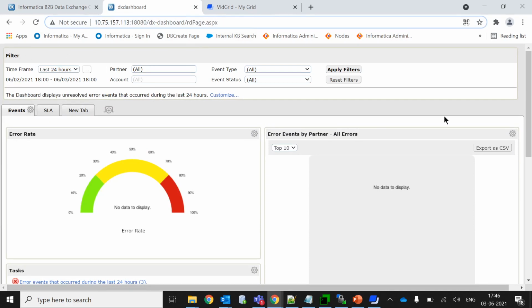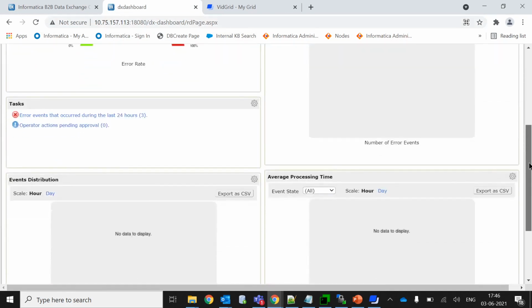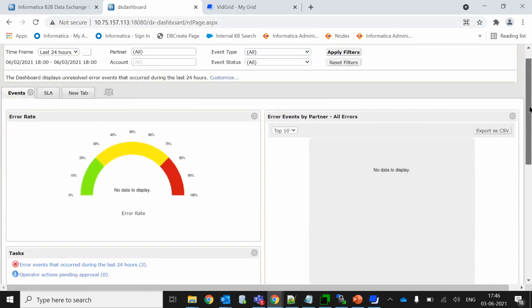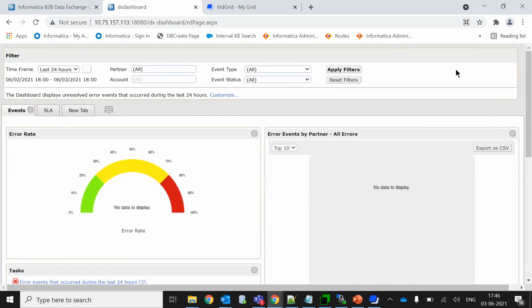Now, if we check here, this dashboard gives us the information related to the various aspects as we have discussed and informed in our previous slides, which are related to the KPI metrics. Let's go through one by one.